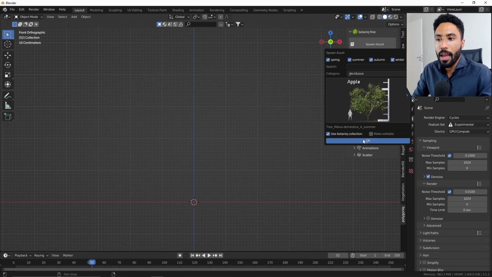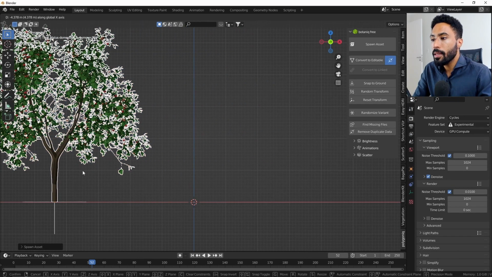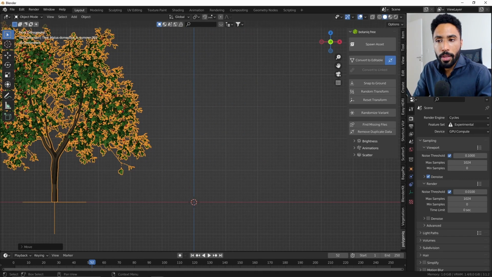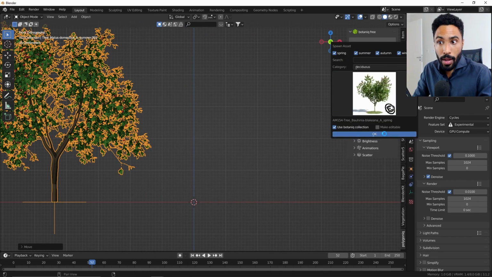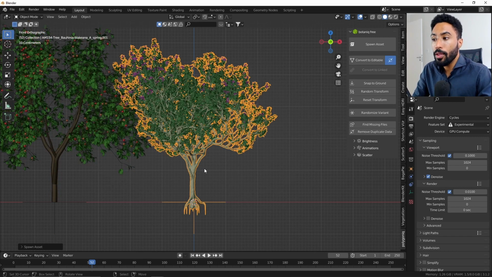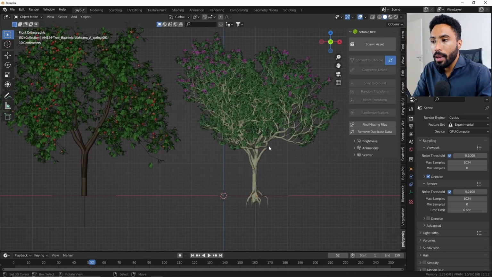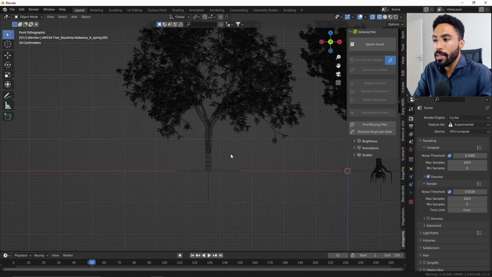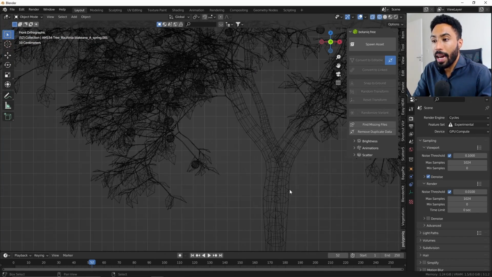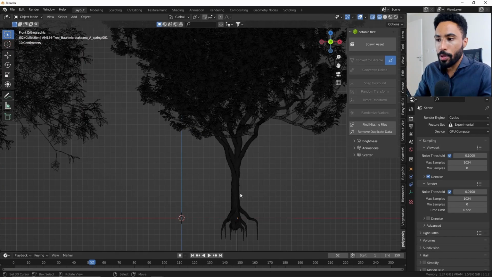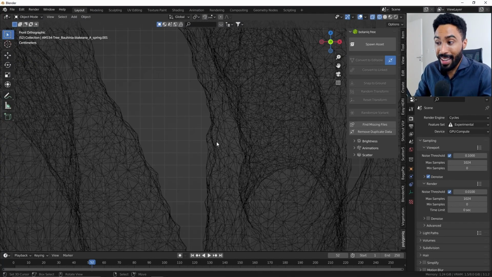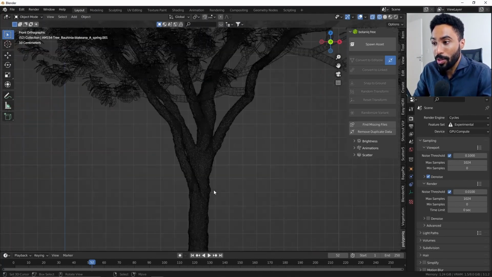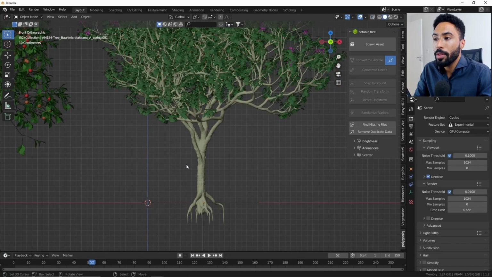So I will select this apple tree from Botaniq, move it here, and then I will select this tree here from EVERMOTION. The first thing you will see is the quality. If we come here to the wireframe, you can see that the Botaniq assets are extremely light. You can see that in the wireframe, there is a lot, and I mean a lot, of geometry to work with. All this geometry has a displacement connected to it.